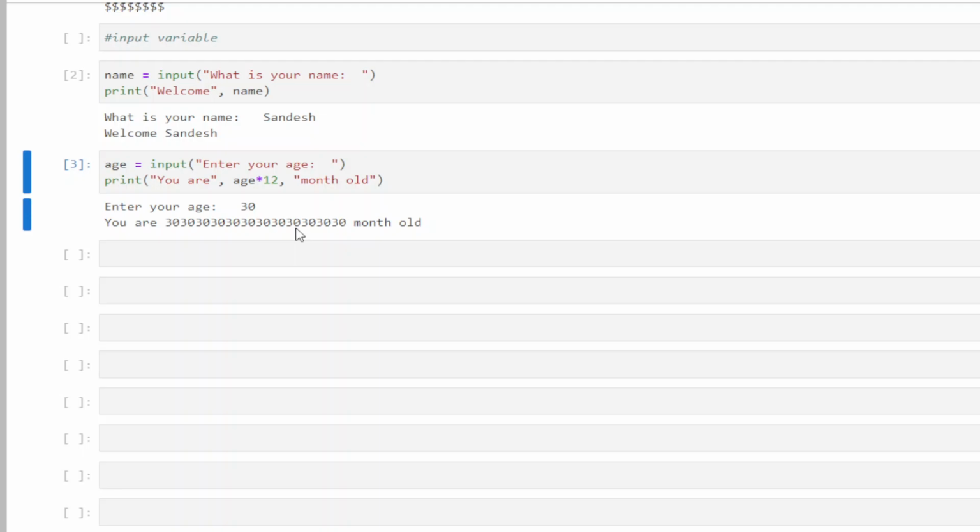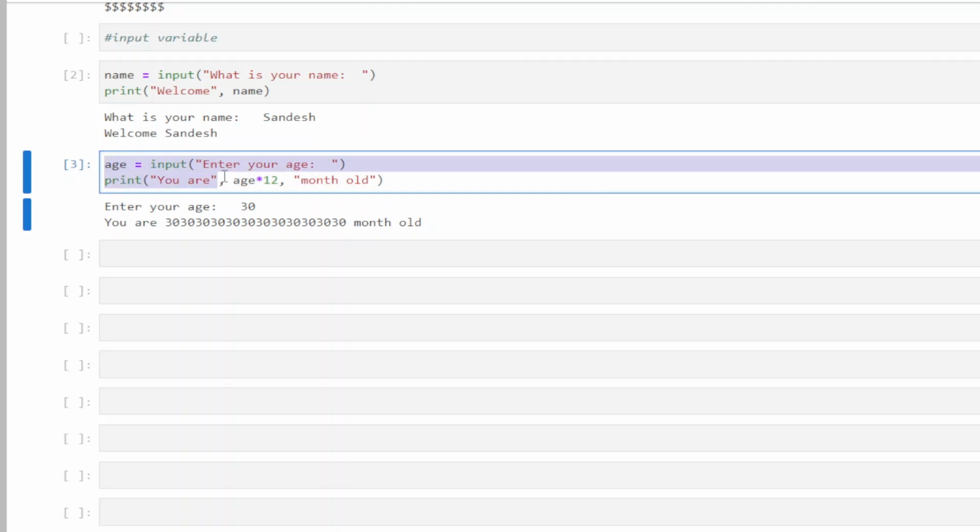But why is it like that? The very simple reason behind that is Python has considered this age input variable, whatever you have given, as a string variable. Can you see those quotes ending over there? It is considering this particular input variable as a string variable.